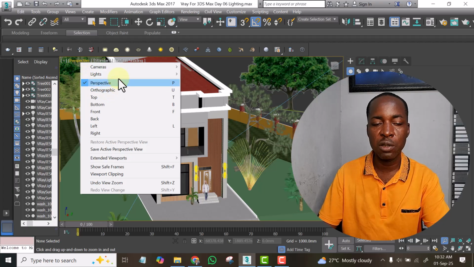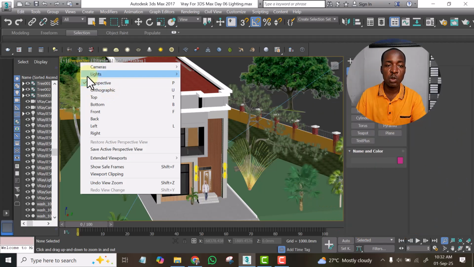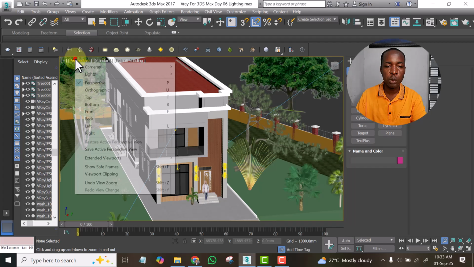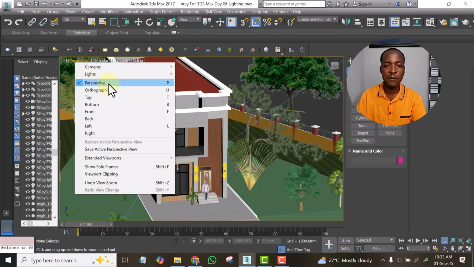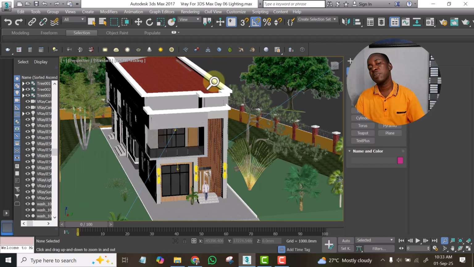Make sure you are on perspective view, and to go to perspective view, you click on this place, see perspective view. You can also use shortcut, which is P. Okay, right now I am in perspective view.